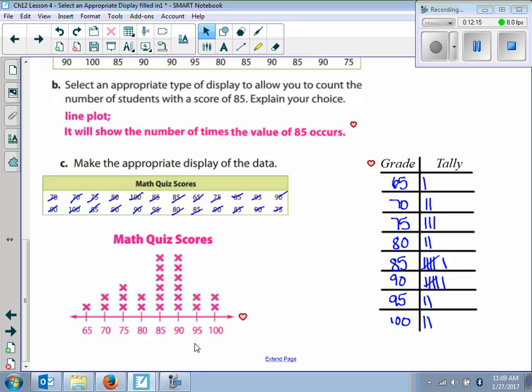What's the lowest number? The lower extreme? 65. What's the upper extreme? 100. Very good. How many numbers do we have altogether? Is it an even number or is it an odd number? Even. It's an even number, right? So when can I find the median from this line plot? Yes, I just get the two middle numbers and then you add them and divide by 2. Very good.